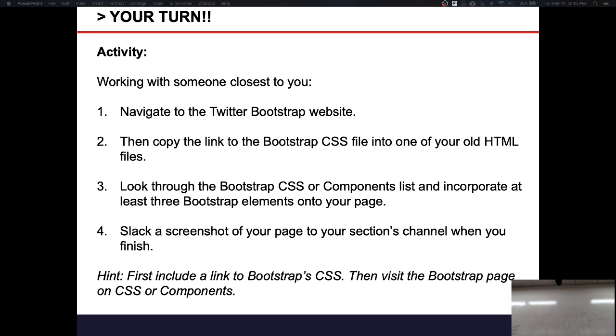Yes. It's all ready to go. Use that. I always use that. Anytime I use Bootstrap, I always use it for starting.